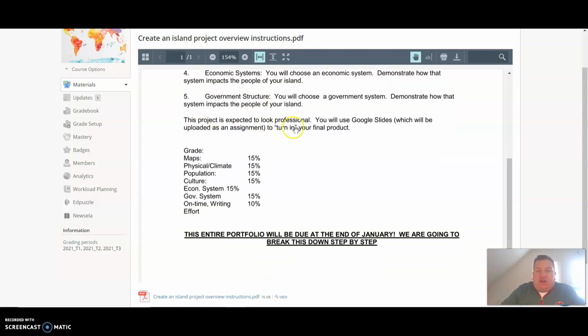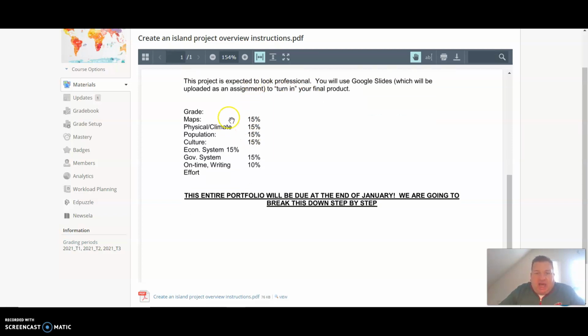For your project, you're going to be turning this in on Google Slides. It's going to be a comprehensive Google slideshow, all right? And it will be uploaded as an assignment. We will have progress checks along the way, all right? You can kind of see how we're going to break this down for grading it, okay? The entire portfolio will be due at the end of January.